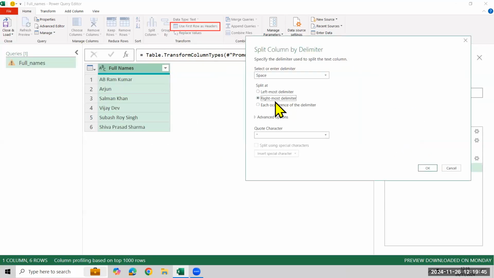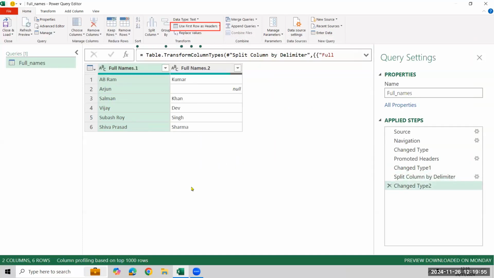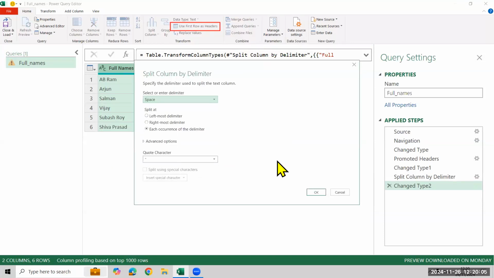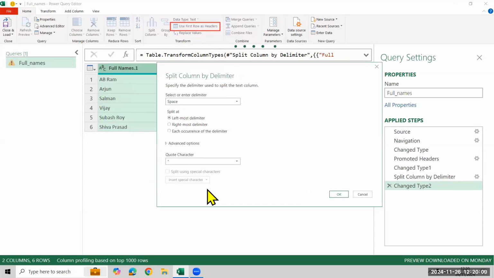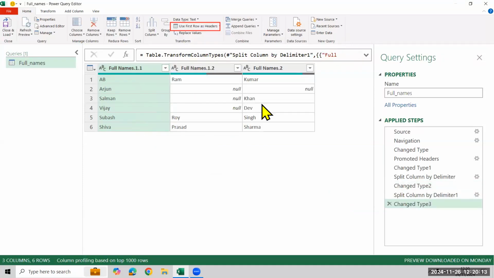rightmost delimiter. Why rightmost? Because I need to extract the last name first. If I click OK, I'm gonna get that answer. So I got last name as Khan. Then again, I'm selecting the same column, right click, split column by delimiter. And here leftmost, in the sense it will extract only the first name. If I click OK, I'm gonna get first name, mid name, and last name.